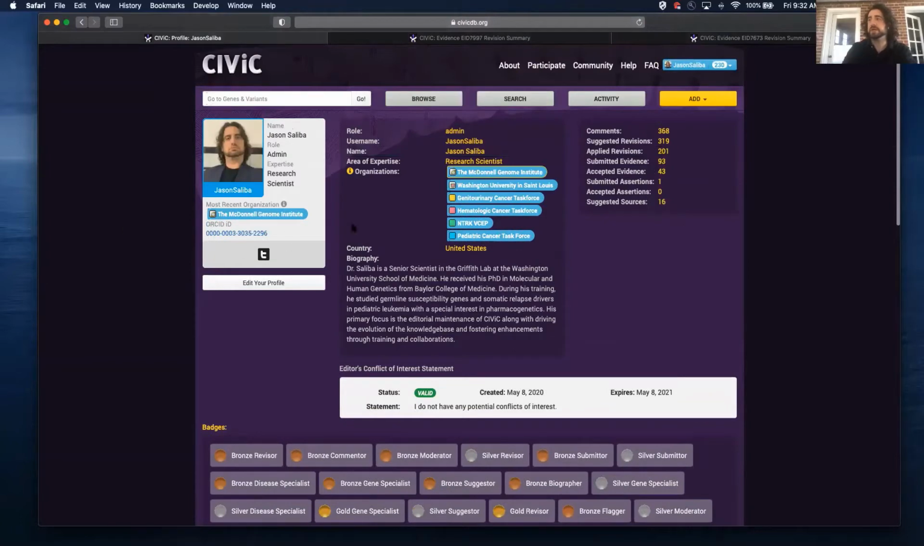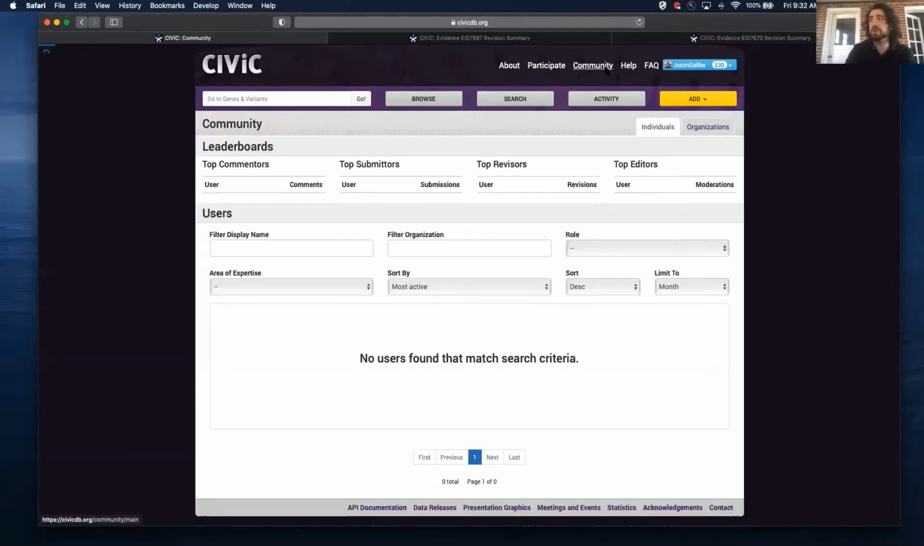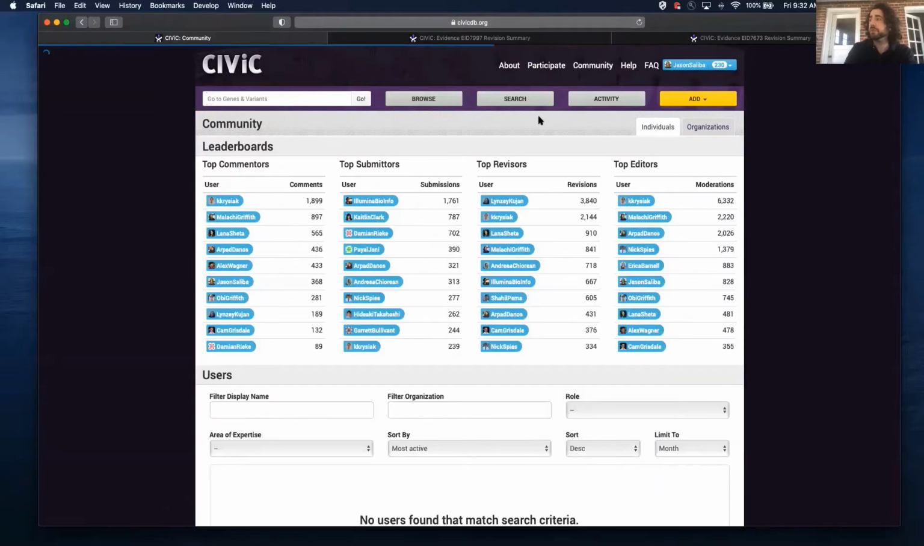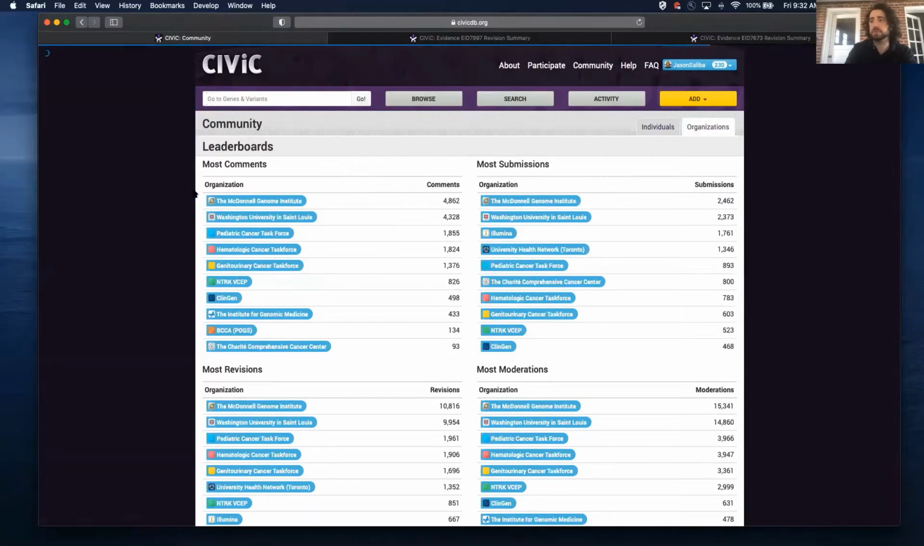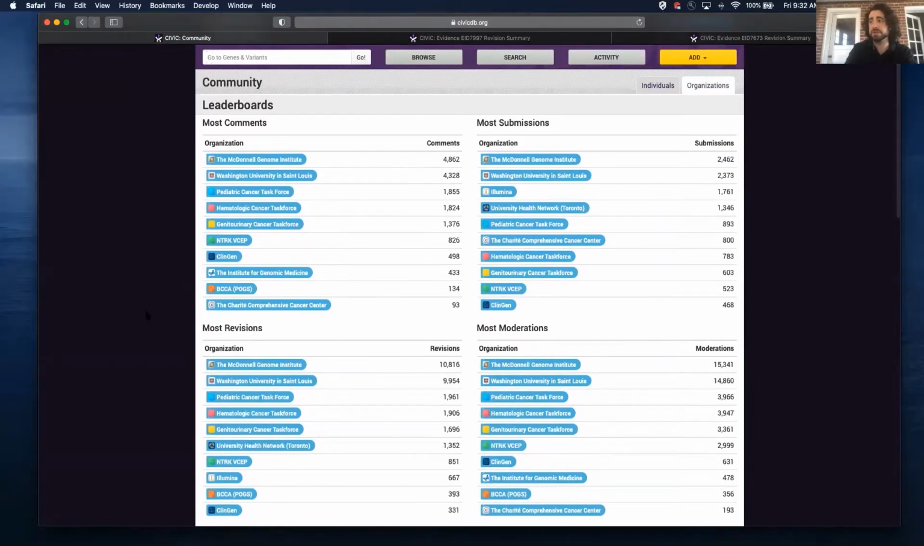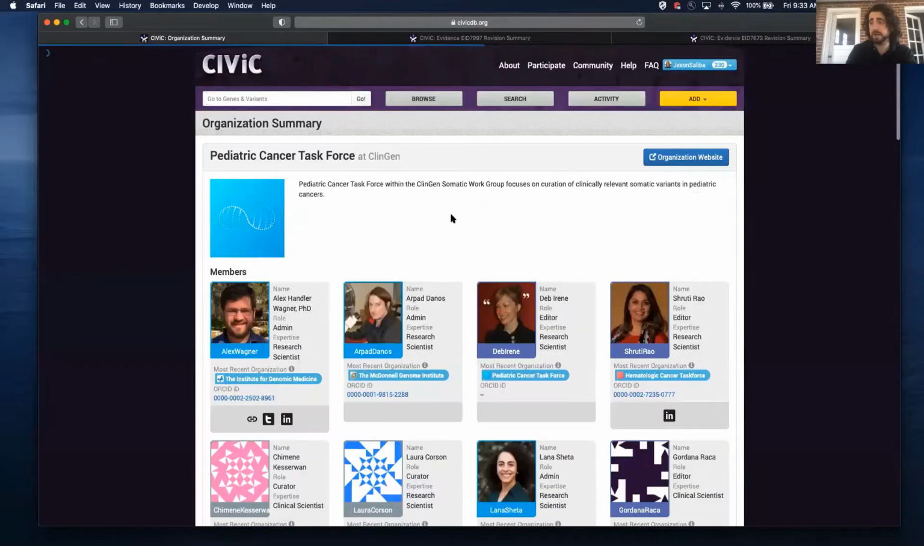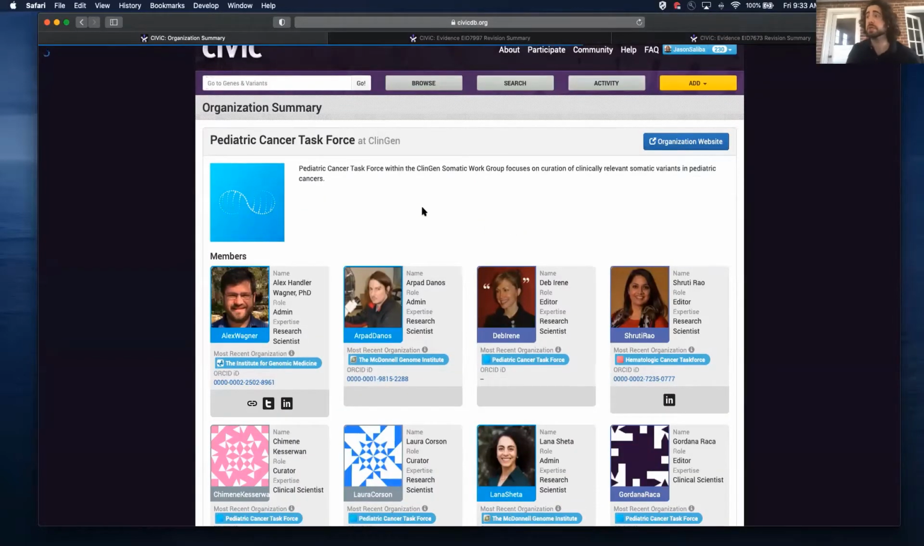So one of the things I mentioned is that people can be part of multiple different organizations, and especially within ClinGen, we house multiple organizations. We house their curations. So if you go to the community tab and go to organizations, you can see that there are a variety of different organizations within Civic. In this case, I'm going to pick the Pediatric Cancer Task Force. That's part of ClinGen. It's one of the somatic task forces.